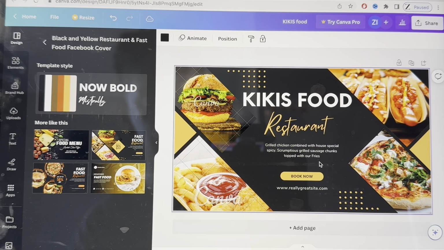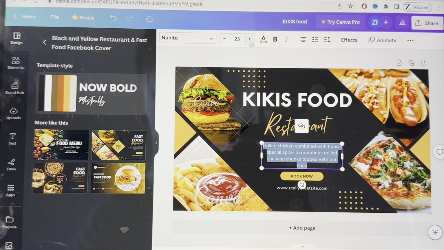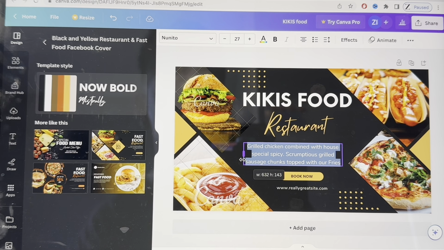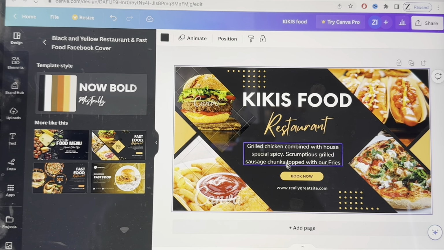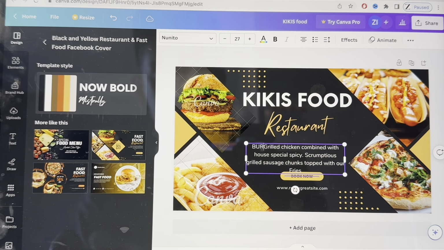Now this is a small description of what to expect, so I think we can increase the size on this so people will be able to see it better. Again, we can put it onto a couple of lines or three lines, and again we are able to change this, so we can just select this and add anything that you want to do. So we can just write burgers on there, for example, if you want to add burgers.